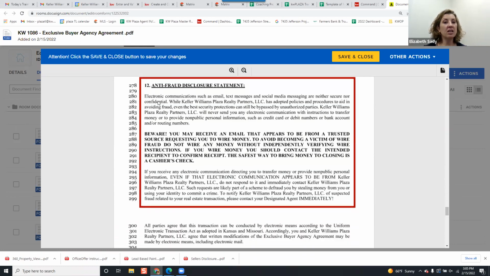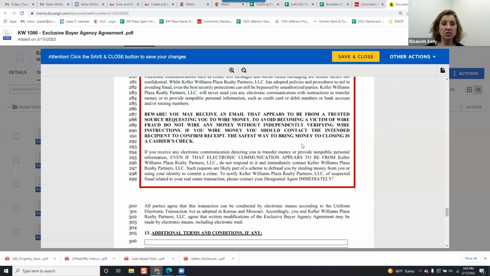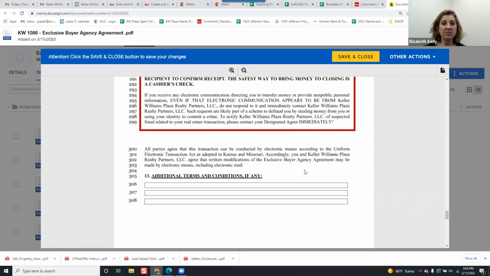This is an important one that they've rolled up in here too. So anti-fraud, this is talking about how not to wire money to somebody that you get an email from to contact us, that there are people out there that are trying to commit fraud. So please be aware, and it's just them notifying them of that.